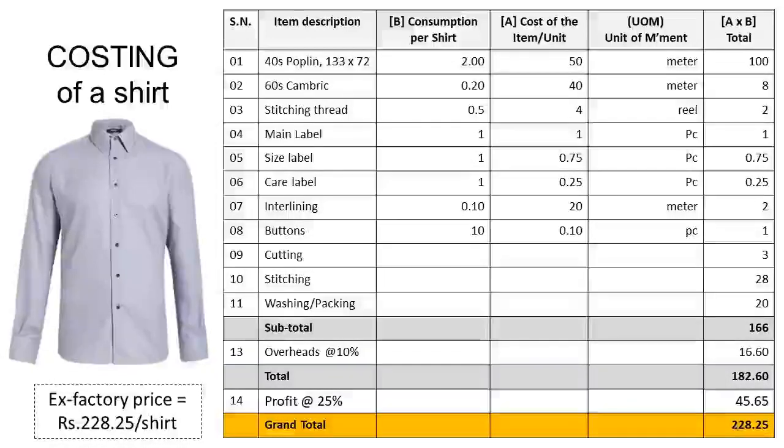Now within this shirt itself, we need 60s cambric, another fabric, in the collar, in the cuff, and things like that. So 60s cambric is 60s count both in warp and weft direction, and the consumption is just 20 centimeter, and the cost of cambric is 40 rupees. So in total, we have to spend 8 rupees to buy 20 centimeter of cambric, which will be used in one piece of shirt.